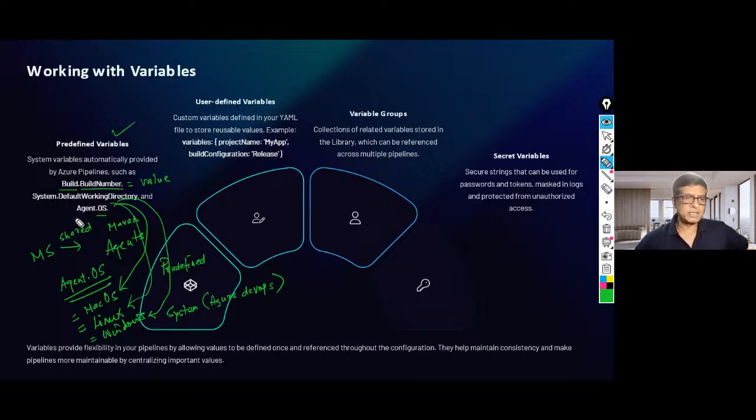So these are system variables. Like, you wanted to know where you are working, what your default working directory is. So you say system.defaultWorkingDirectory. It will give you a value wherever you are on this particular agent.